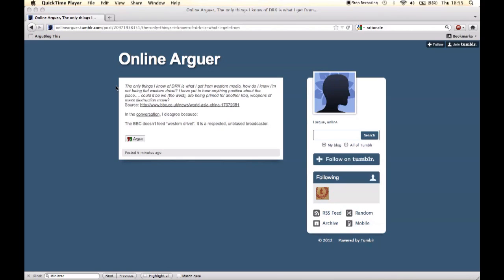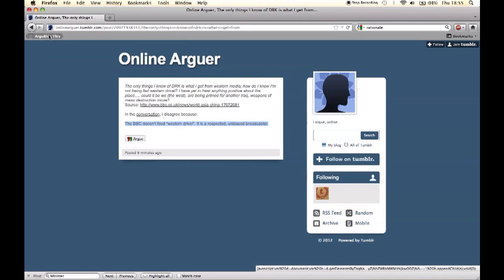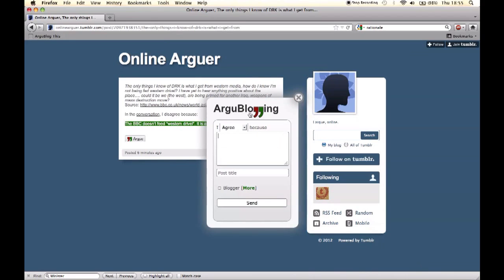So now we look at another user. This is me, and I'm following ARG-Dundee's blog, and I notice that they've said something that I don't agree with. So here's the offending text, and obviously I'm an ArguBlogger, so I have the bookmarklet installed for me, and I disagree with what they're saying.